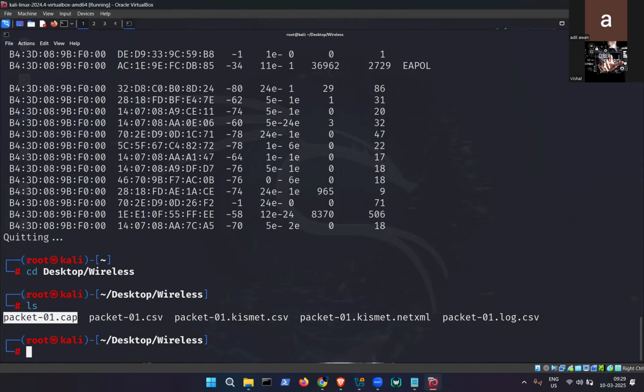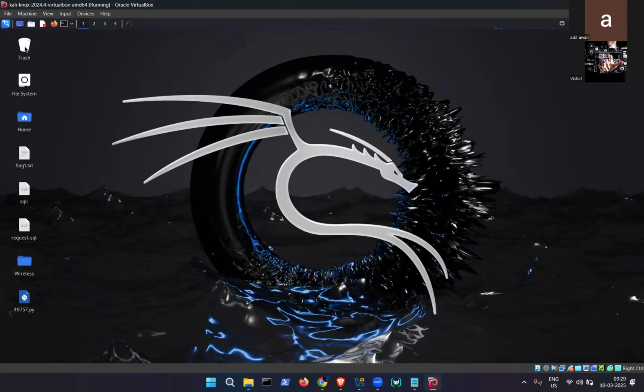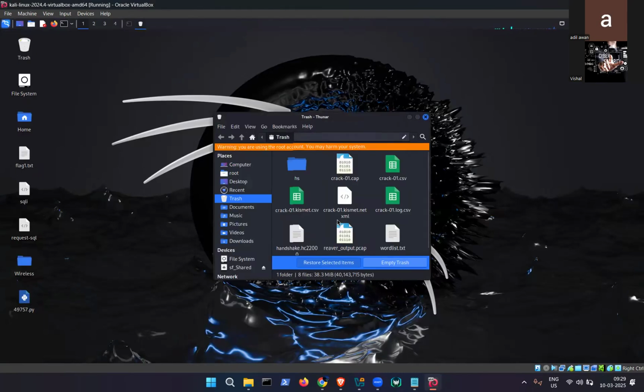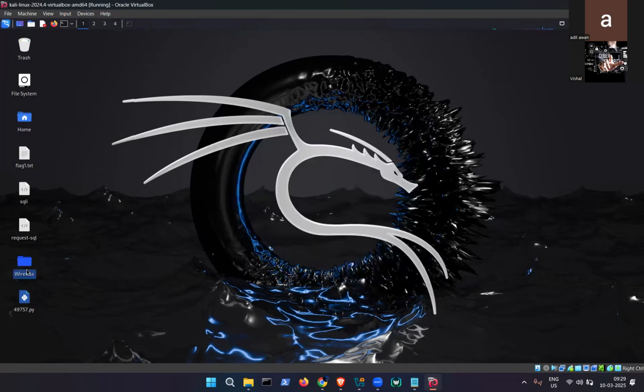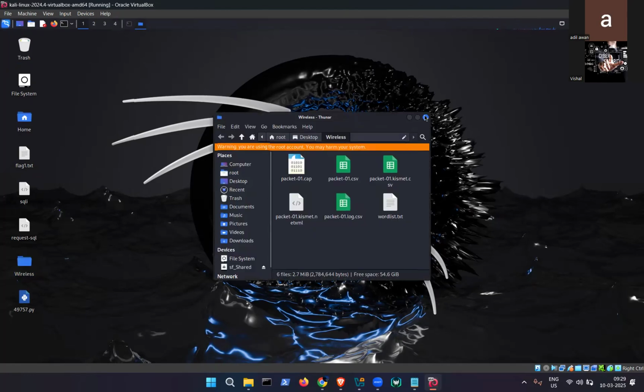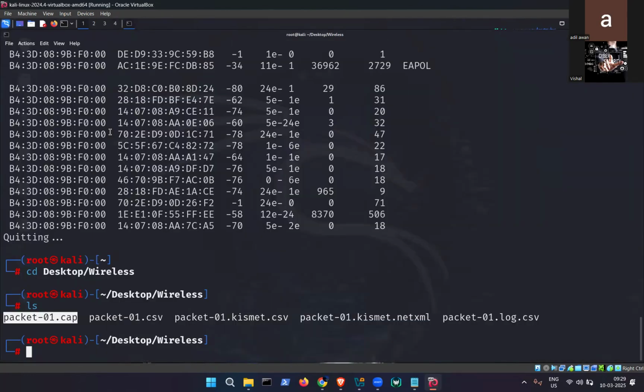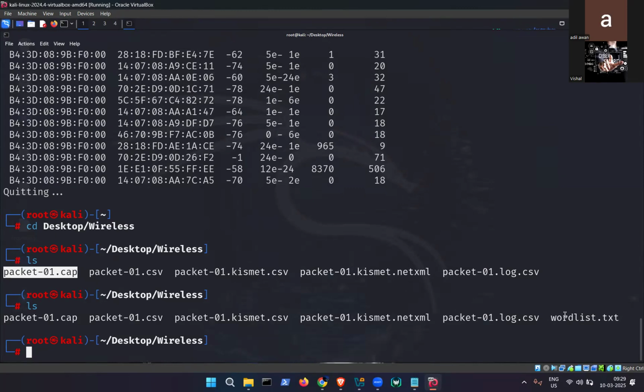Okay, I guess I have deleted that file. Let me just see. Okay, yeah, I have this word list here. So let me just restore it. Okay, so I already have a word list here that I will be using against the target. And if I now hit ls here, you will find that word list present here with the name wordlist.txt.